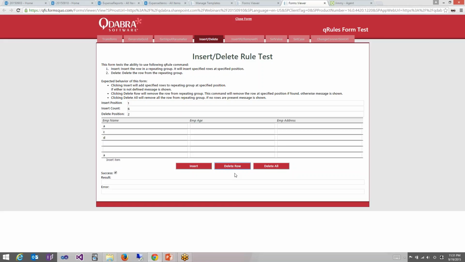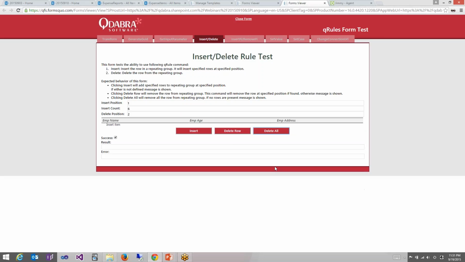The delete command allows you to specify which rows you want to delete using an XPath expression. So aside from just deleting rows by their number, you can delete them based on their contents, or delete all of them, which is what this button does here.